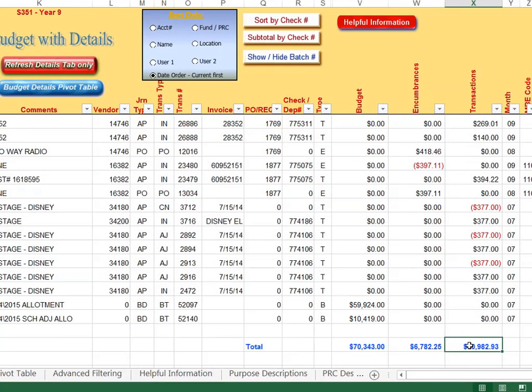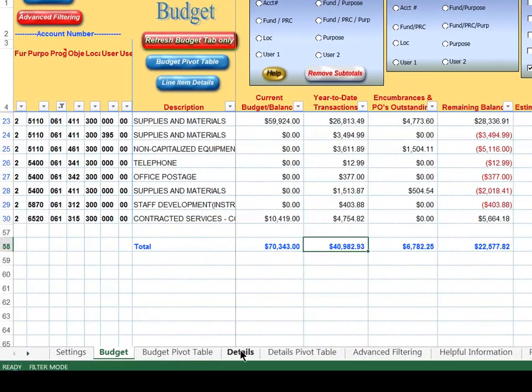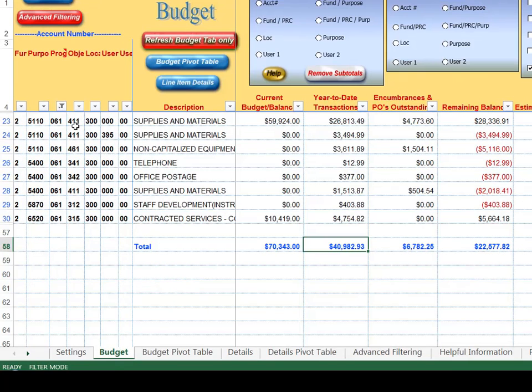Those numbers should match. The only time that they will not match is if you are looking in your budget and you have payroll data here. The payroll data does not come in on your details tab. Again, payroll data are 100 object codes through 299.